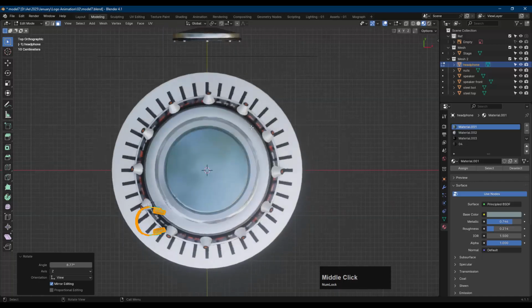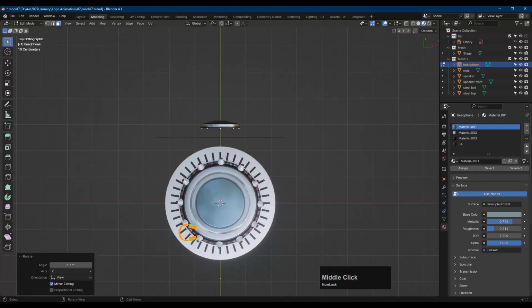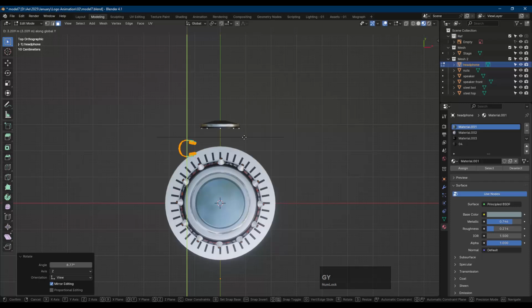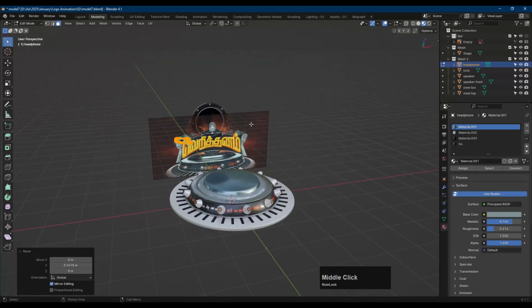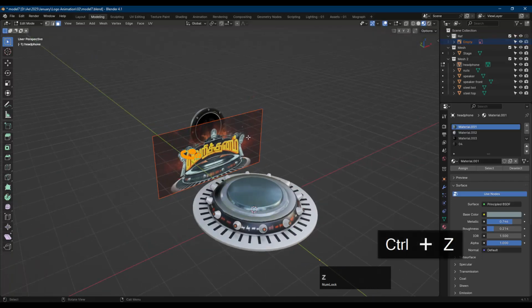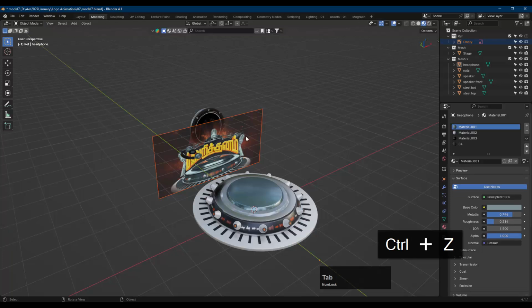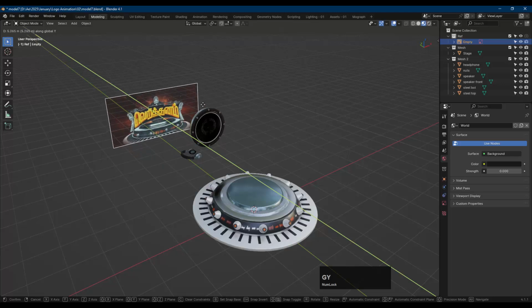Press 7 for the top view. We are in the edit mode by the way. Press G and Y to move back just like this. Let's move this reference image a little bit backside. Press tab to go back from the edit mode. Select this one, press G and Y.